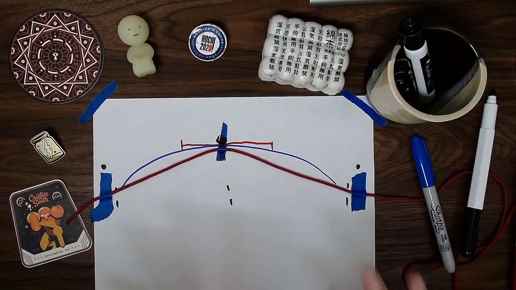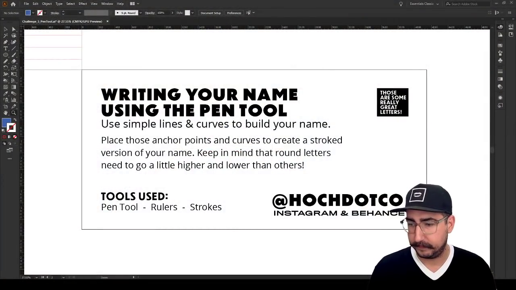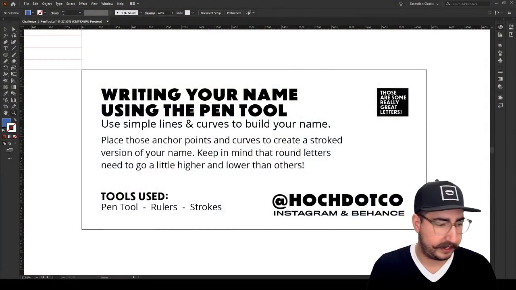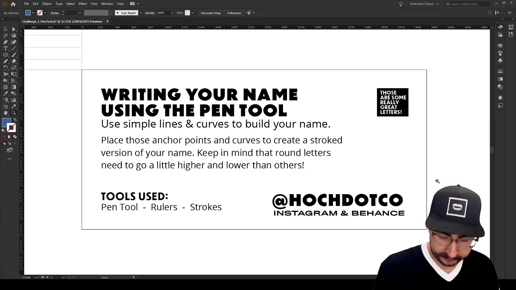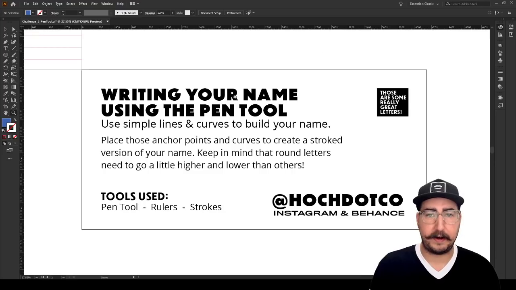So that's a little hands-on. Let's hop back into Illustrator and we can look a little bit better at what that means. All right, let me grab my keyboard back up here real quick. There we go. All right, we are back on track.